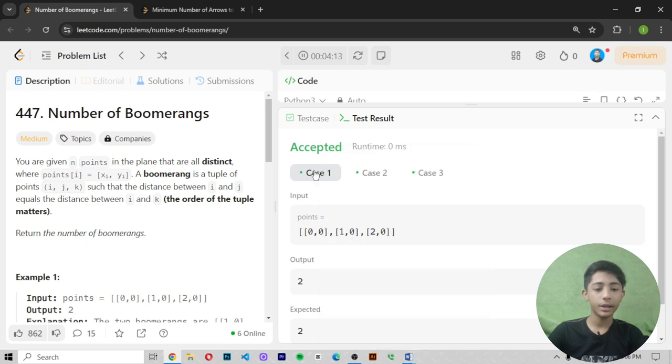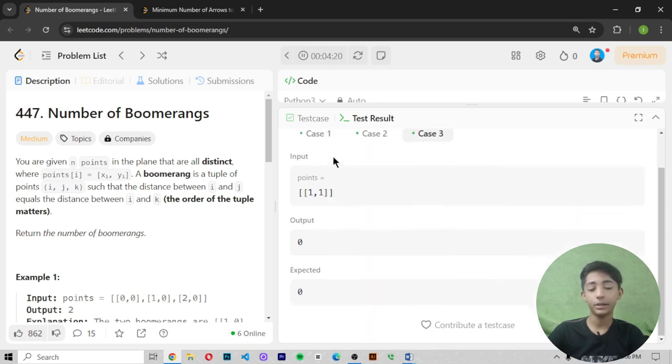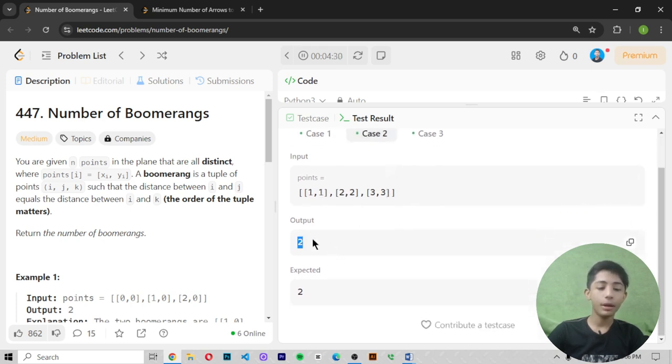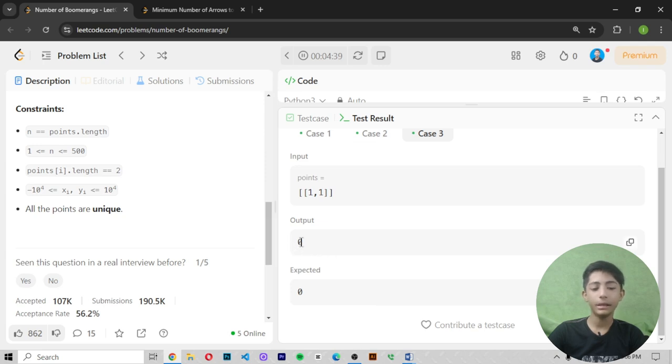Our case 1 is accepted, our case 2 is accepted, our case 3 is accepted very successfully. Yes, in case 1 the expected output is 2 and my output is also 2. In case 2 the expected output is 2 and my output is also 2. In case 3 the expected output is 0 and my output is also 0.